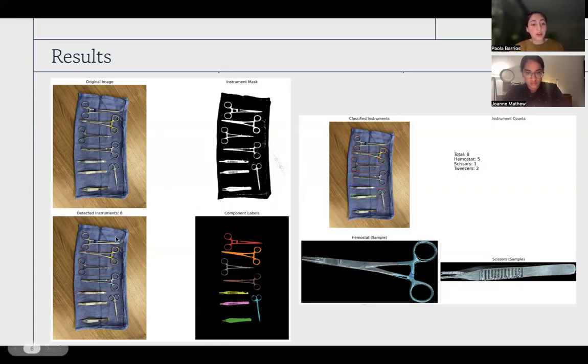And then at the end, looking at our number of detected instruments once we've applied all the techniques that we discussed in the previous slide. And you can see here that it's boxing instruments appropriately 1, 2, 3, 4, 5, 6, 7, 8, and it in fact detected 8 instruments, which we're very proud of. And then on the right, you can see how our classification went, which was good, but still needs a little bit of work.